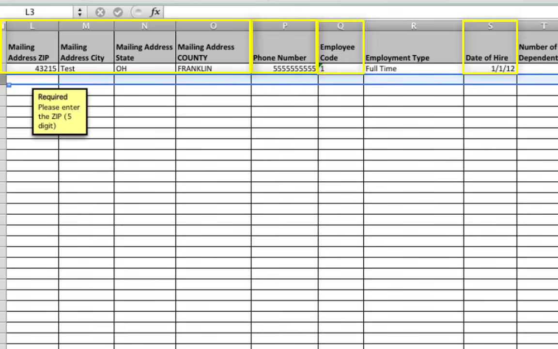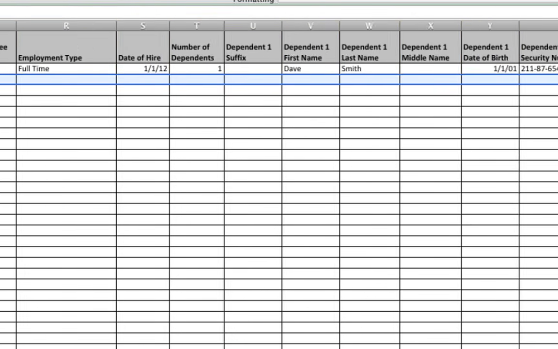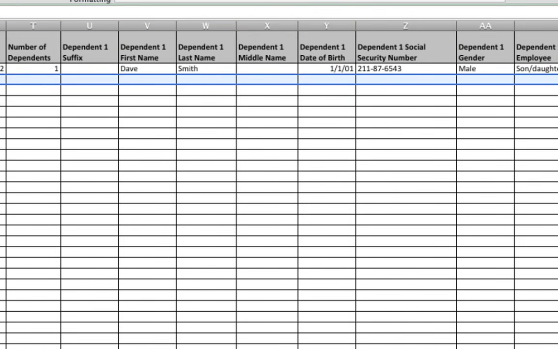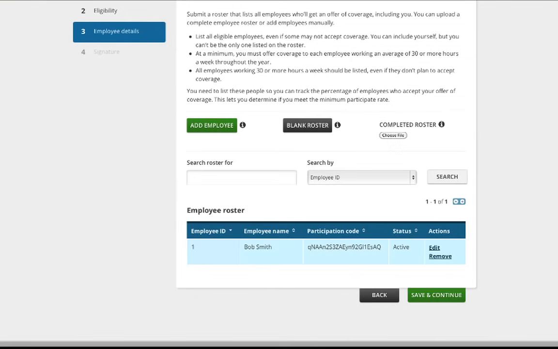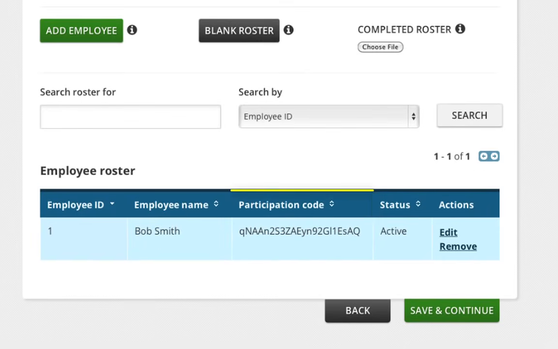Dependent information can be added in one of 2 ways here. Employers can add the dependent or the employee can add the dependents as they go through the application. Up to 10 dependents can be added per employee. There is one more piece of essential information on this page, the Employee Participation Code. This code is used to associate the employee and applicable dependents with the employer.